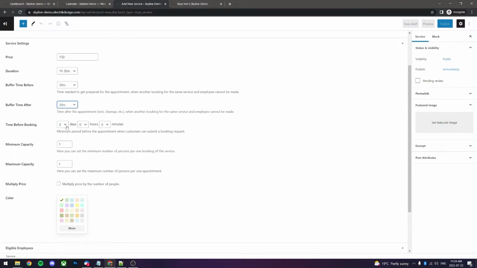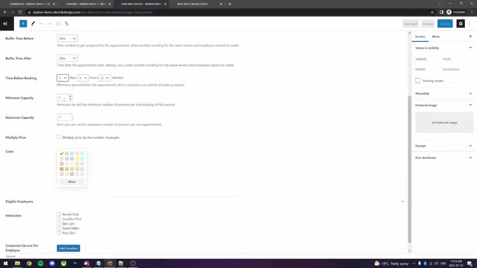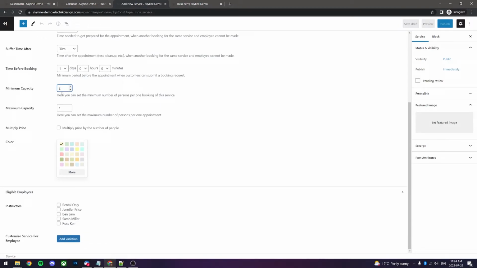Time before booking. This is how much lead time you need. So let's say we want 24 hours notice before we can take somebody on this tour. So we'll change that to 1 day. Maximum capacity, how many people can we fit? That's the minimum capacity. So minimum 1, maximum 2. If we want to charge more for bringing more people, you can do that.